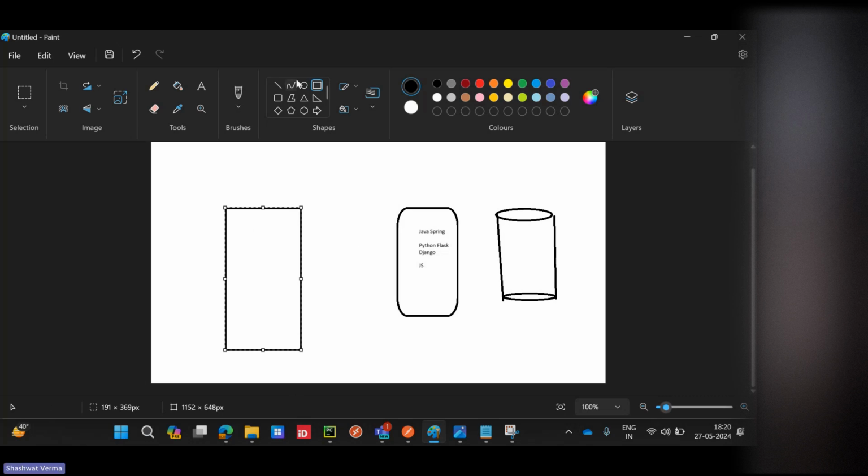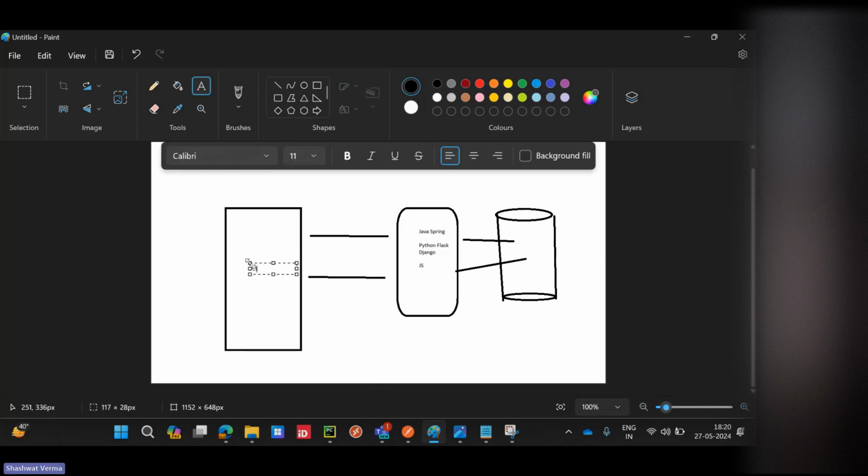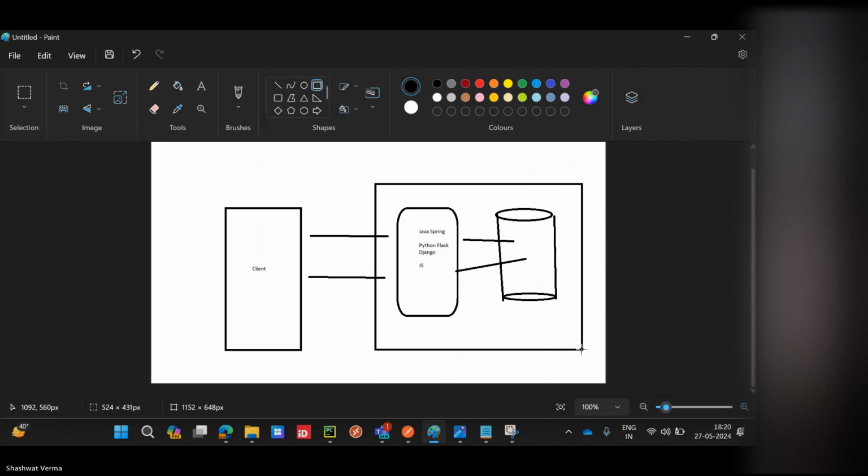What will happen is, from our browser we will send some request to the backend. The backend is already connected to this database, so it will send the response to the user. This is called the client. This is our backend and this is our database. This is called the client and, as a whole, this will be called the server. The server has the backend code and also the database.